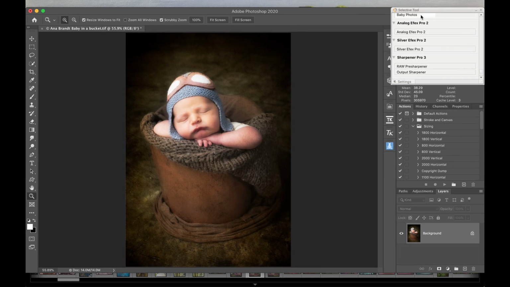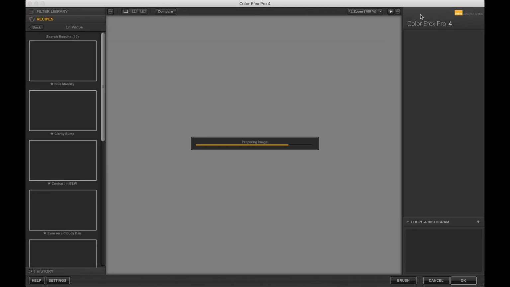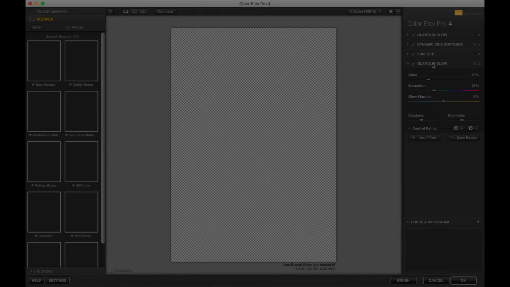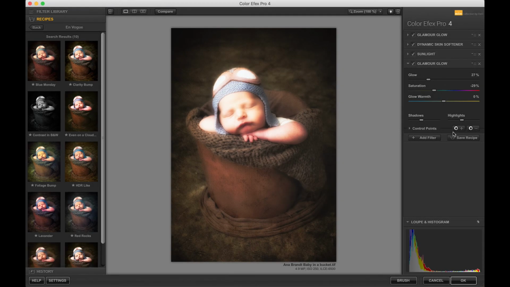So I can open it again, baby photos. I'm probably going to have the two Glamour Glows again. Here we go, Glamour Glow twice, oops. But you can see how Save Recipe can save you a lot of time if you are processing a group of images, but you want to treat each one with the individual care that it deserves.